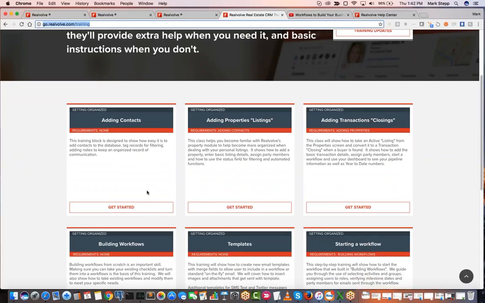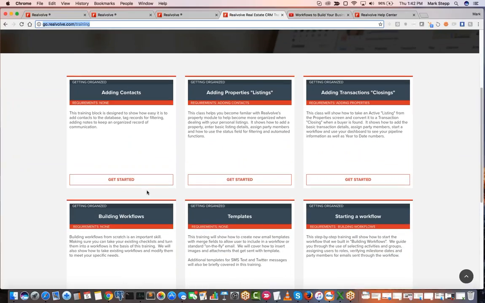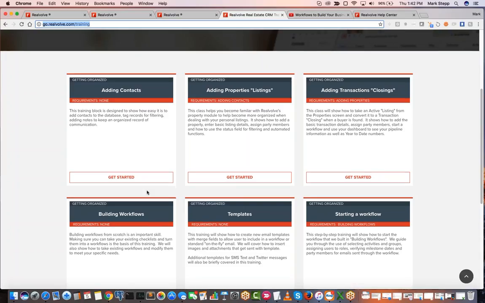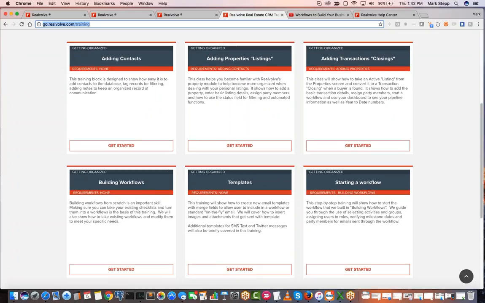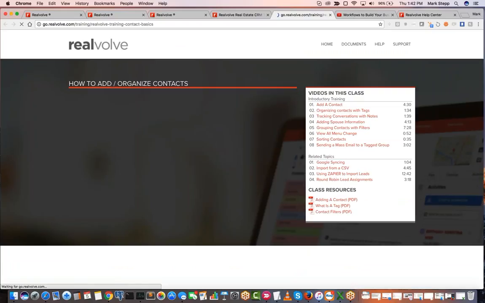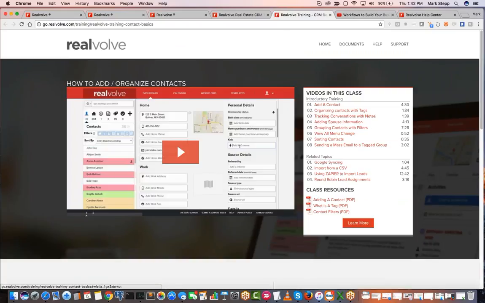What I've done is I've broken up some of the very basic parts of Realvolve: adding contacts, adding properties or listings, adding your transactions or your closings, building workflows, building templates, and starting workflows. Those are the things that people want to do right away. You can go in here, say Get Started, and we've got some very basic training on adding contacts, tagging them, and there's lots of things in here.